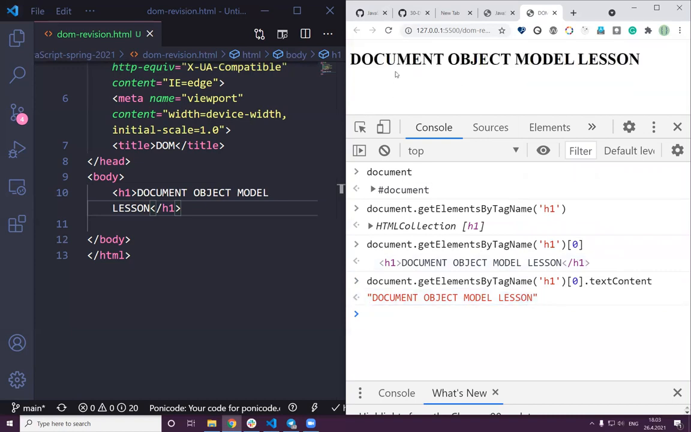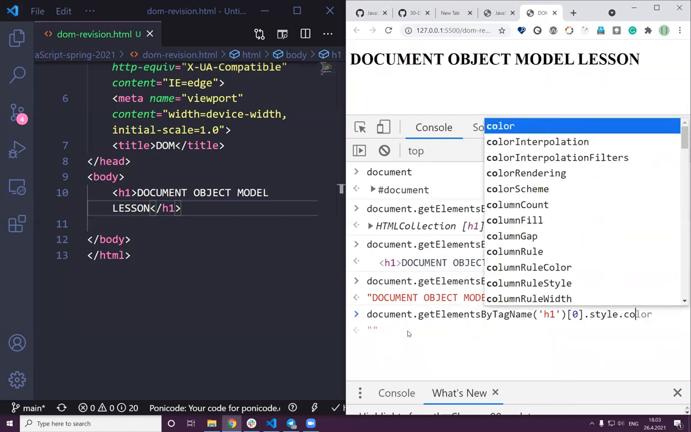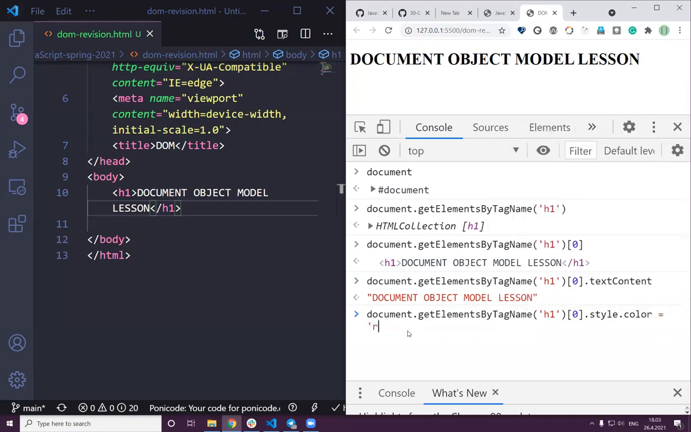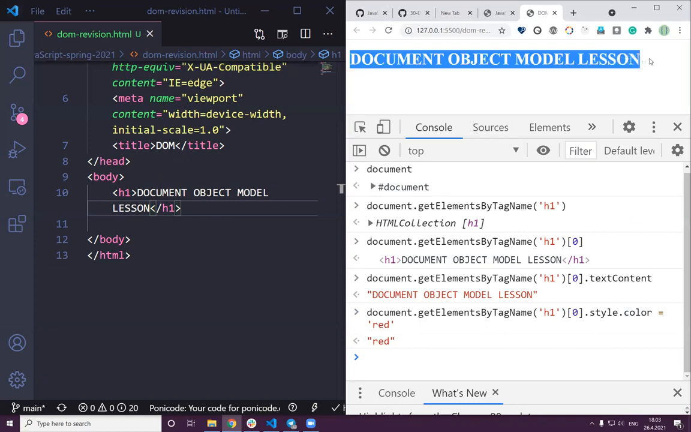If I want to style this, for instance, and the color, now I give it a red, because as you can see, I am setting, not getting. I access the style property, and the style property is an object, and it also has a color property, and then I am changing the value to red. Now it's red.